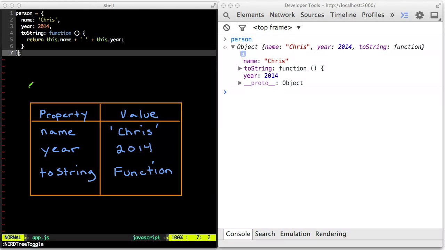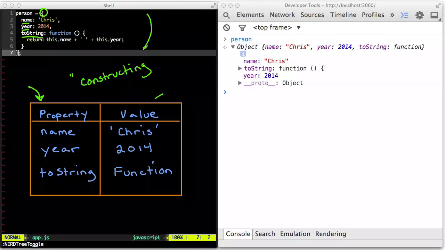And here's the table that represents this new object. So the way you can think about this is that when we created this object, it started off as empty, and so this table was just empty with no properties or values. And then in one single step, we added a bunch of properties and their values. And so this is called constructing the object. Or in other words, setting its initial properties or its initial state.